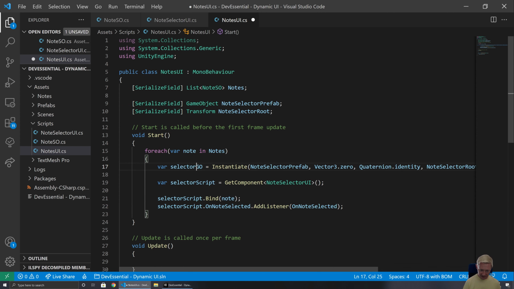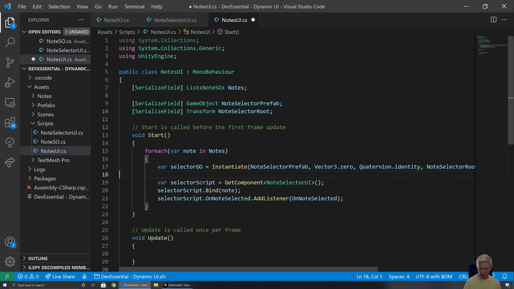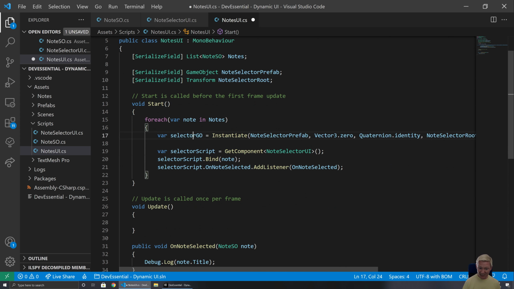So instantiate the game object, grab the script, and set it up. And that's actually going to be all that I need to do for it. I could make sure I have some nice naming here for this. That's something that is often overlooked when you're procedurally creating UI. That can be a really handy thing to do. So that's another thing to consider doing there also.